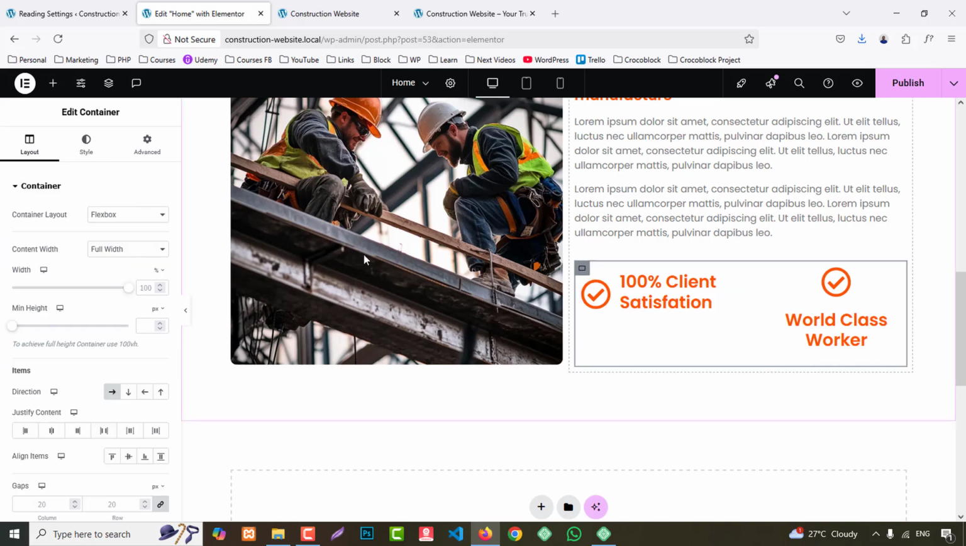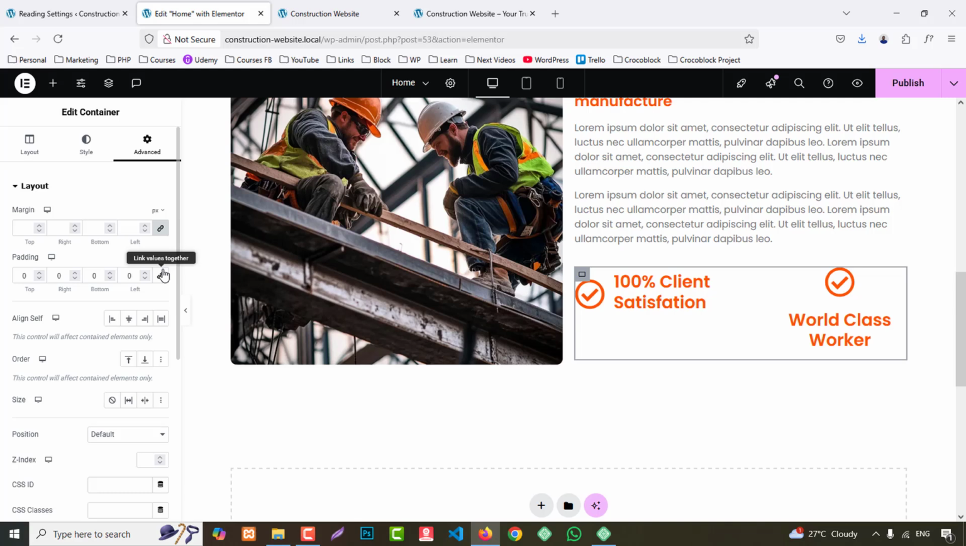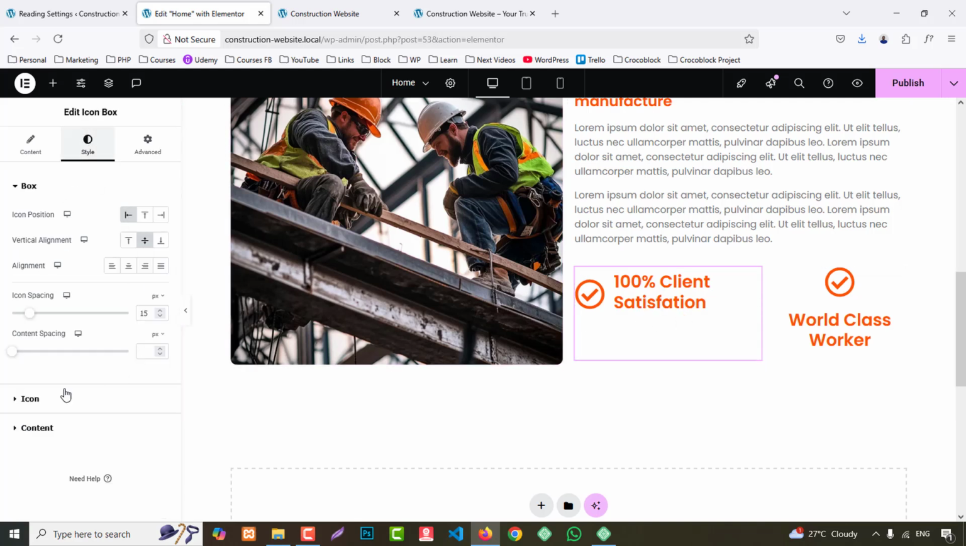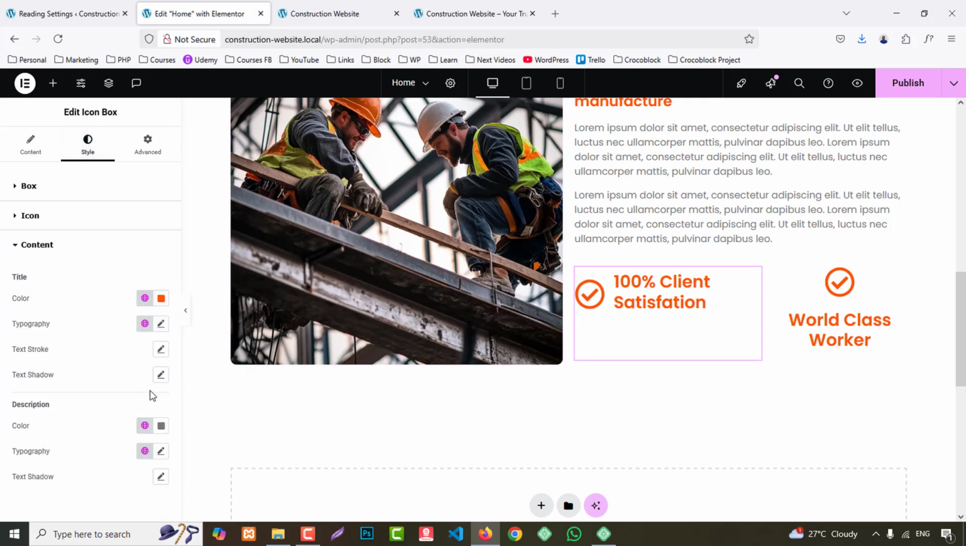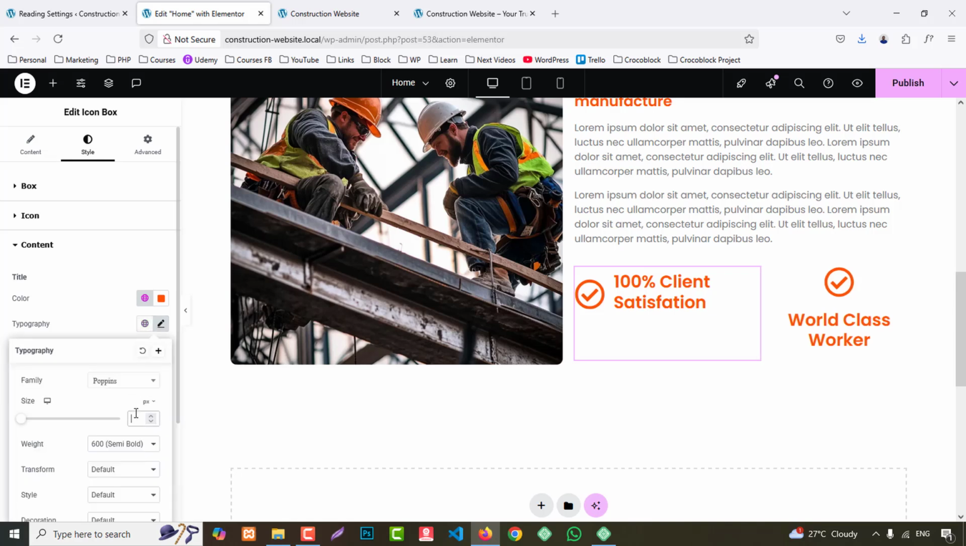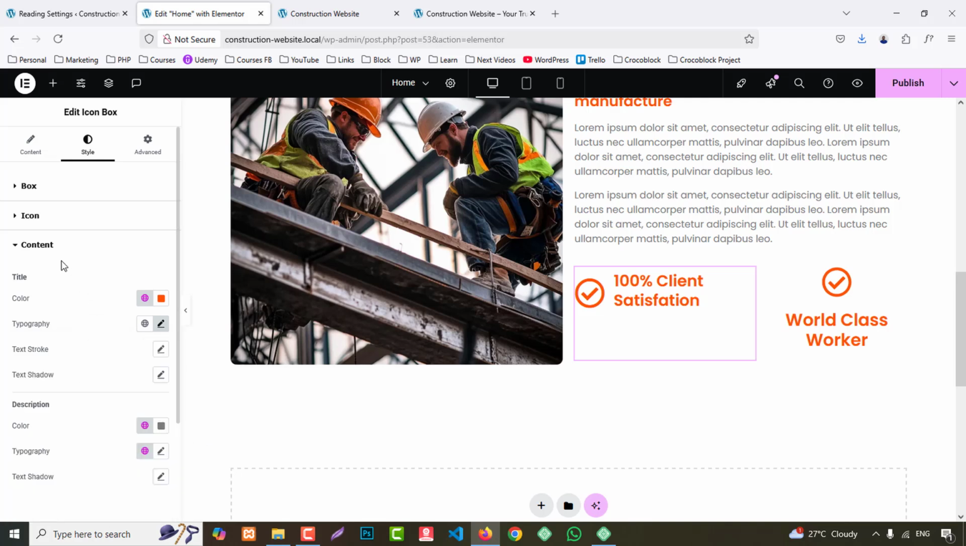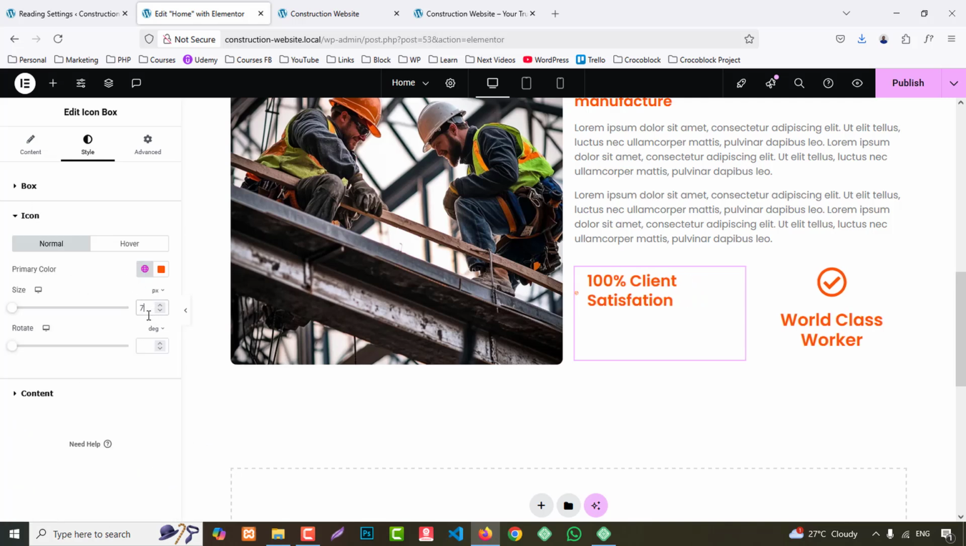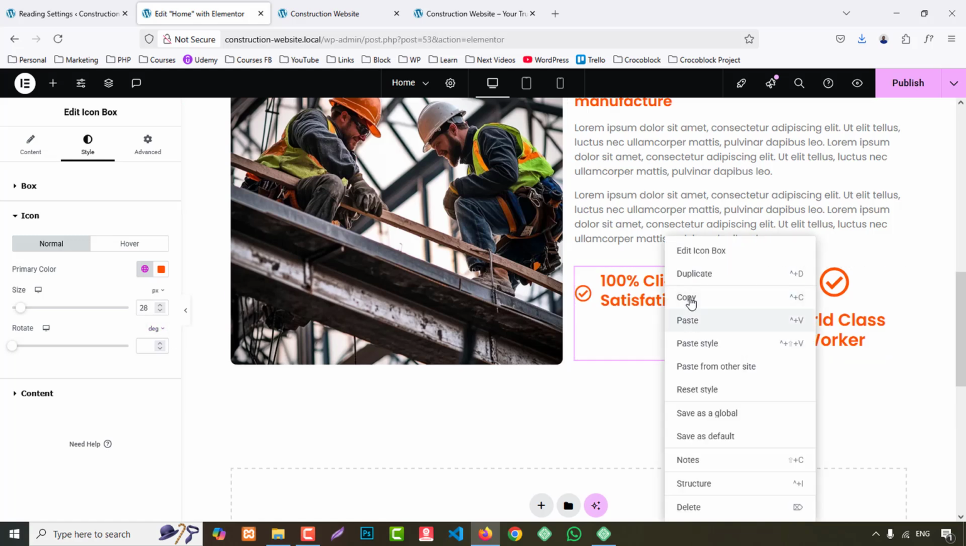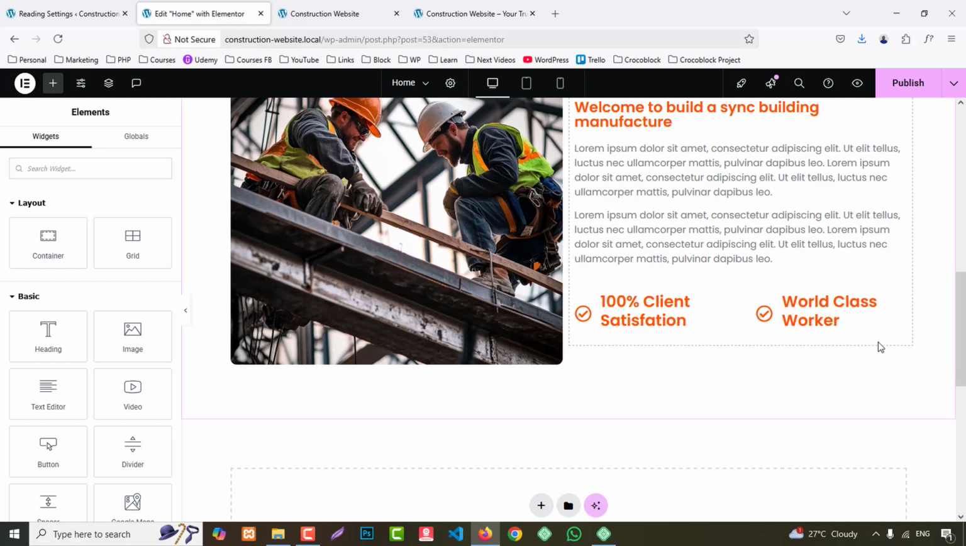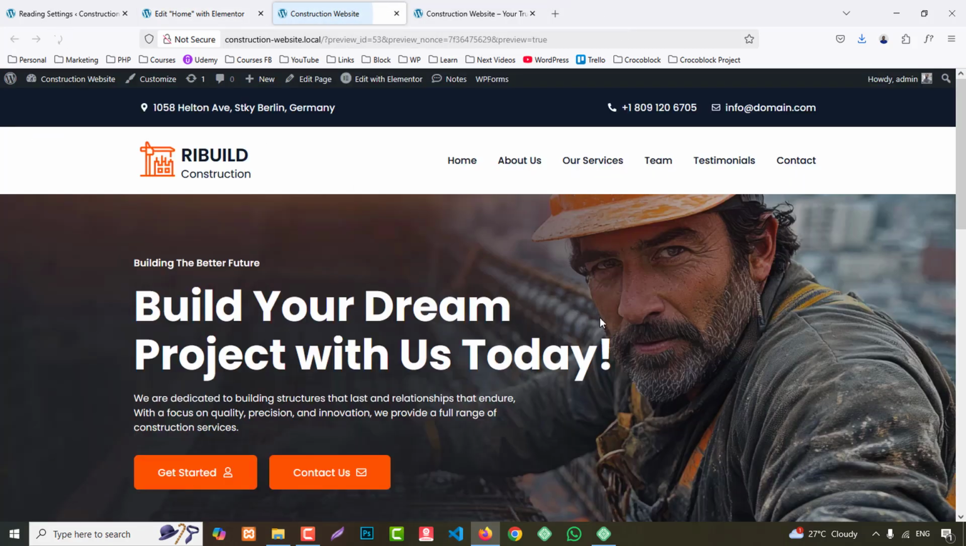Okay, and from this parent we can remove all padding, and from style we can choose content. We can choose font size like 30 pixel, 26, and here icon we can choose 30, 28. Yes, so copy this part and paste style. So all this part I think is done. Yes, so click on publish and preview changes.